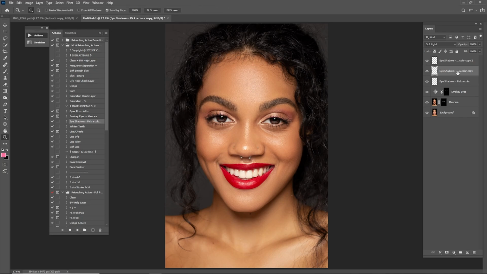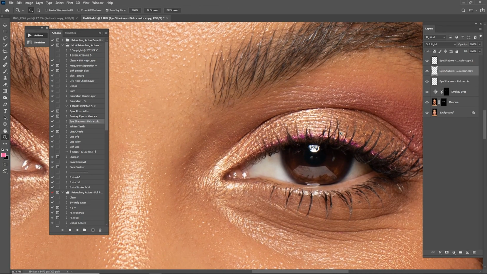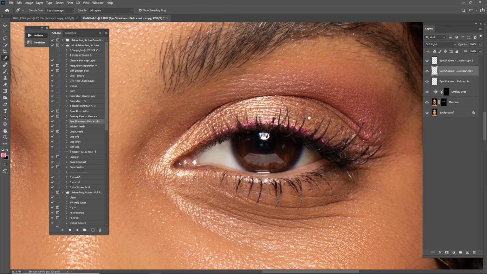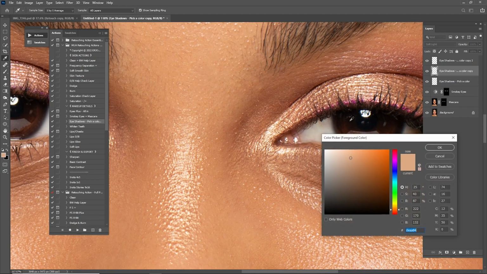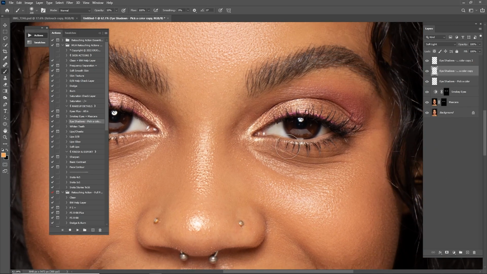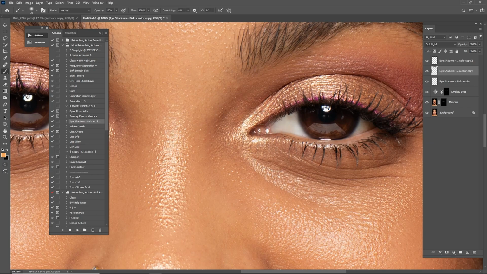Now click here on the second eyeshadow and copy a color, kind of gold, something like that. As you can see, it's kind of a gold color, and I will go a little bit into yellow and orange, a light color, and I will paint with a white brush and 10% opacity, as you can see up there.